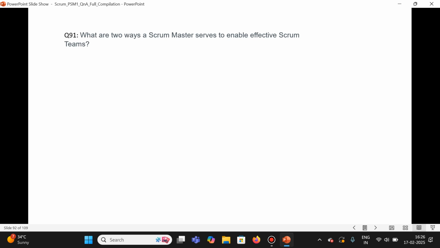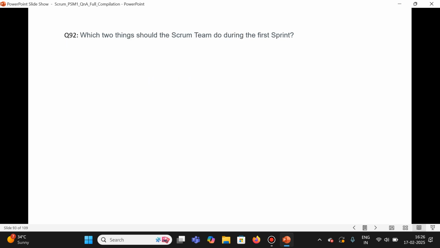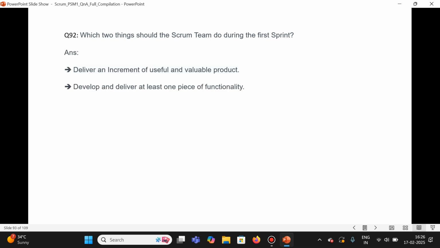Question 91. What are two ways a Scrum Master serves to enable effective Scrum teams? Let's see. First, he encourages developer decision making. Secondly, by removing hindrances for the Scrum team. So these are the two functions of the Scrum Master. Question 92. Which two things should the Scrum team do during the first sprint? First, they should deliver an increment of useful and valuable product in the first sprint. Secondly, they should develop and deliver at least one piece of functionality.